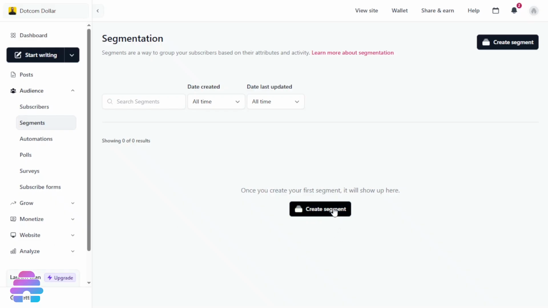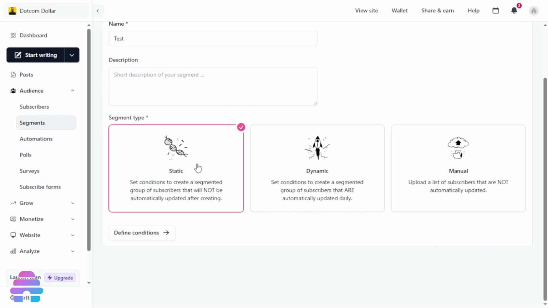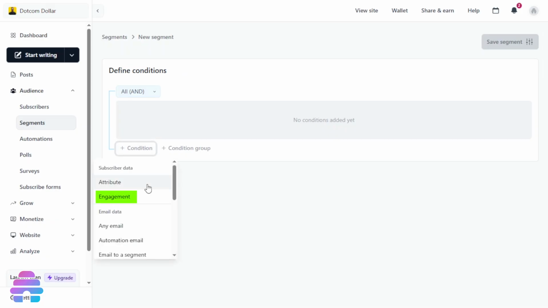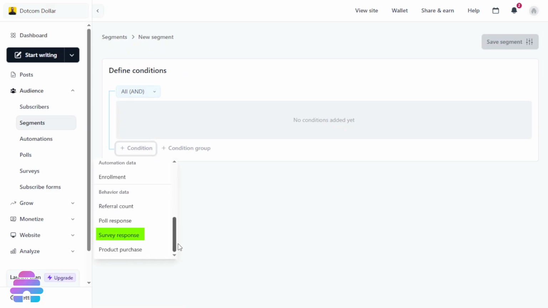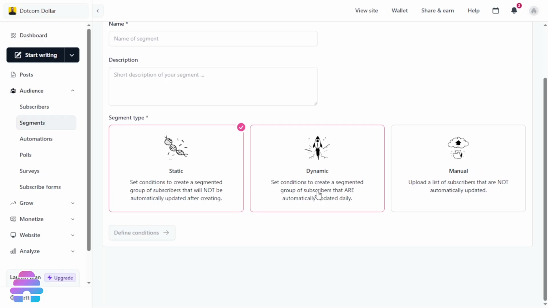Beehiiv's segmentation features are powerful. You can group subscribers based on attributes, engagement, sign-up forms, and survey responses. You can also choose between static and dynamic segments, which update daily.